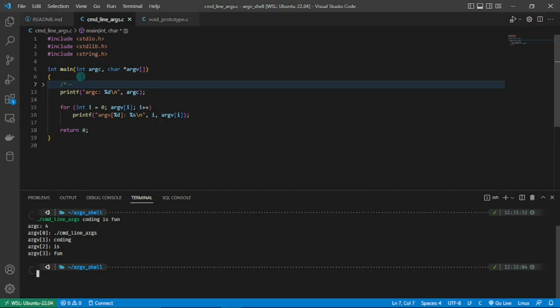So the first parameter is an integer with the name argc, and the second parameter is a character pointer array with the name argv. These names can actually be changed, but I'm going to be sticking with them for the sake of convention. Next, I'm printing out argc in this format. I have the text argc with a colon and a space, just like you have right here. Okay, and I'm printing out the value of argc.